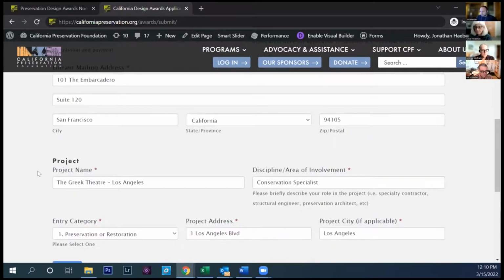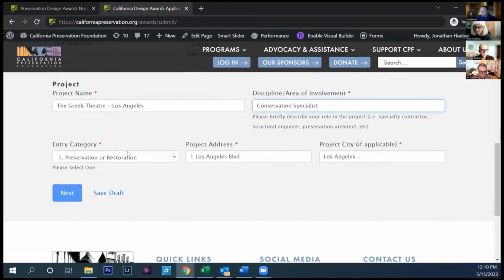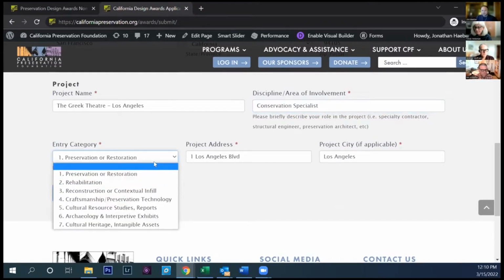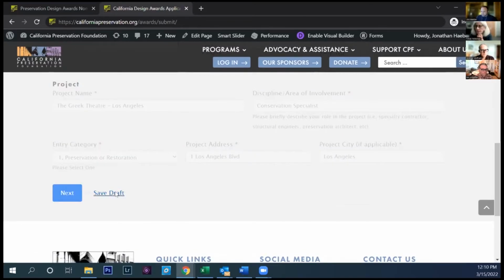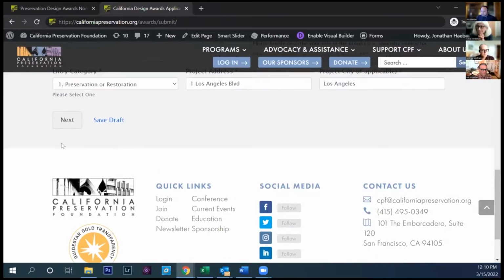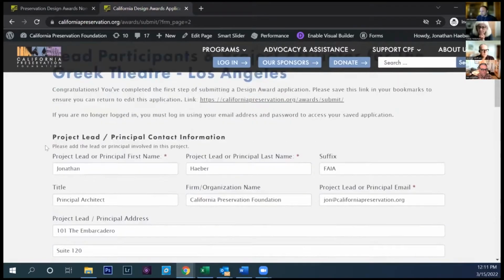There's the mailing address, the project name, the discipline or area of involvement within that project that you're involved in, the category of the project, and I think we'll go over some of these later if you have questions, the address and the city. You can either save the draft, which immediately saves that page, or when you click on next, it'll take you to the next step. And while you're doing that, it'll automatically save the page that you're on.